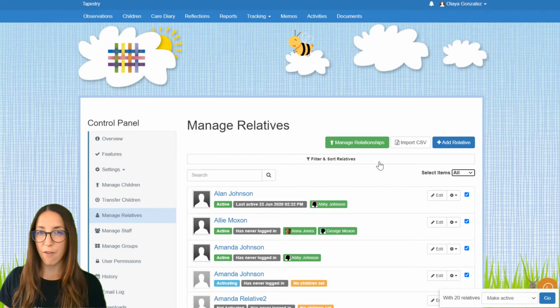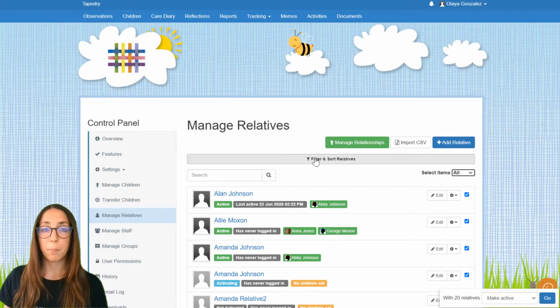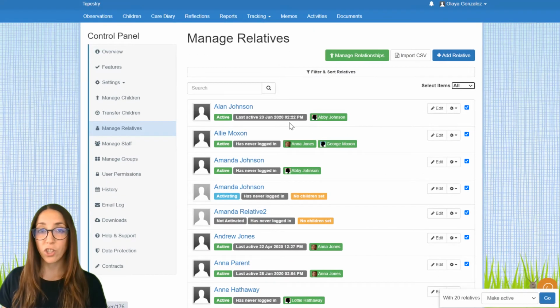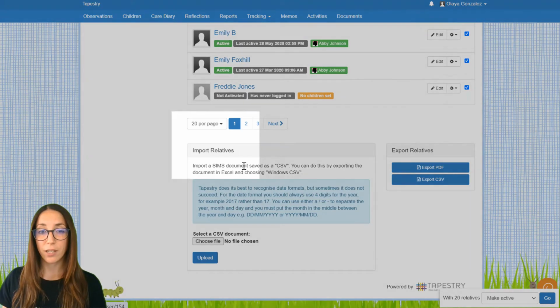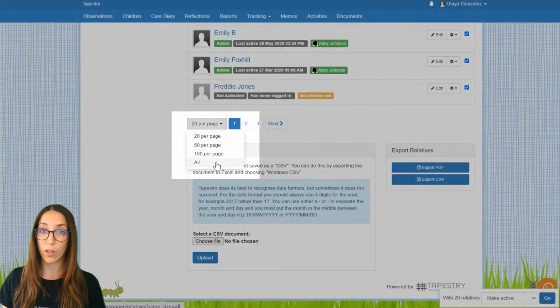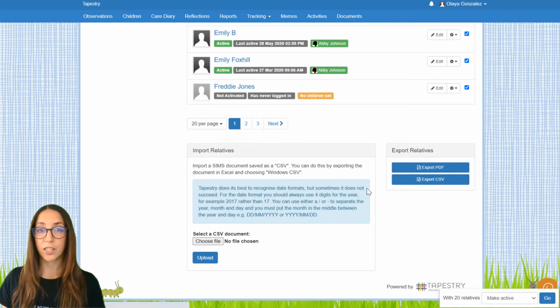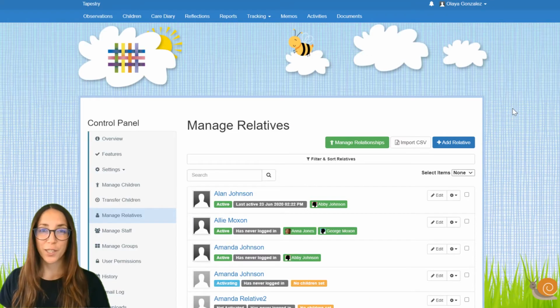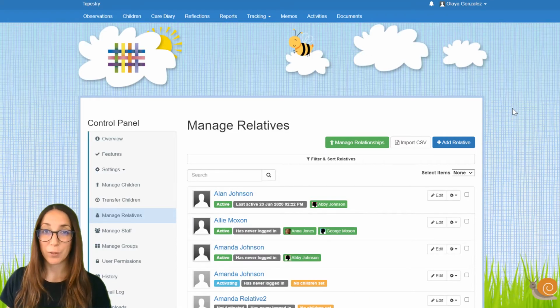Do bear in mind, however, that there are only 20 relatives per page by default. You can change how many relatives you see per page, though, by scrolling all the way down and clicking on 20 per page. Now you'll be able to show 50 per page, 100 per page, or all of them in one go. Let's go for all. Now we can see all of the relatives in the Tapestry account on one single page.